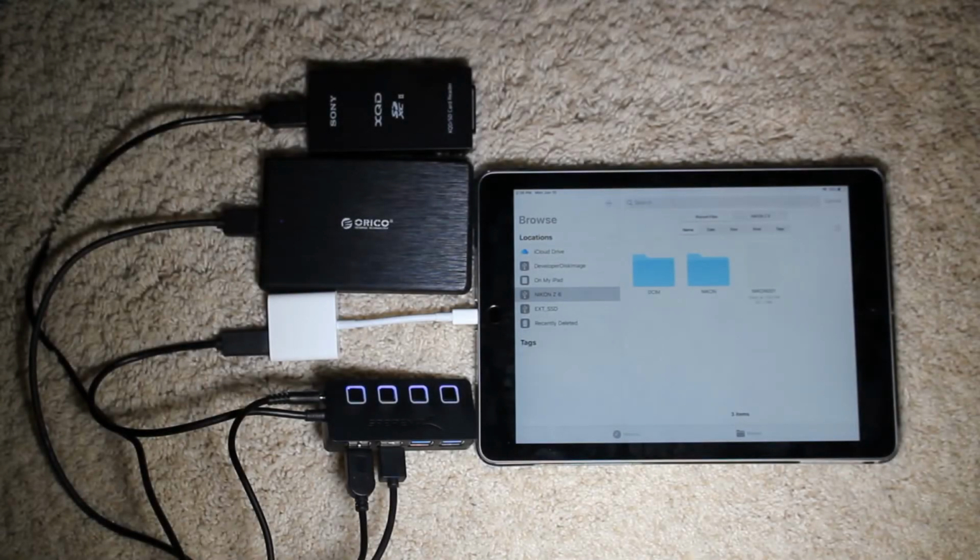In this video, I'm going to demonstrate using the new external storage support in iOS 13 to turn an iPad into a portable media card backup device. This is something you might consider using to back up your photos and videos while away from home on a trip. I'm running the iOS 13 beta on a 6th-gen iPad 9.7-inch.